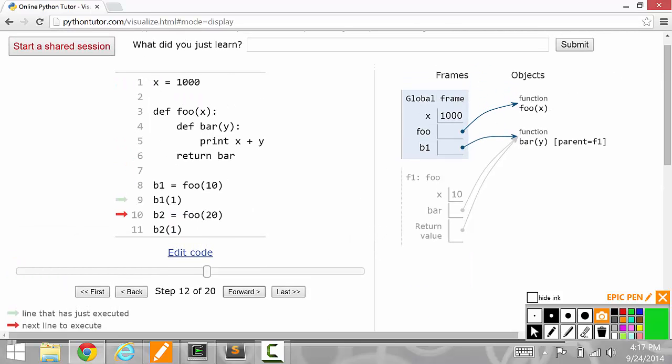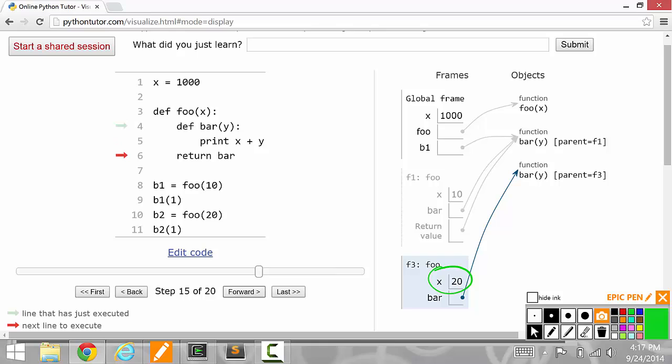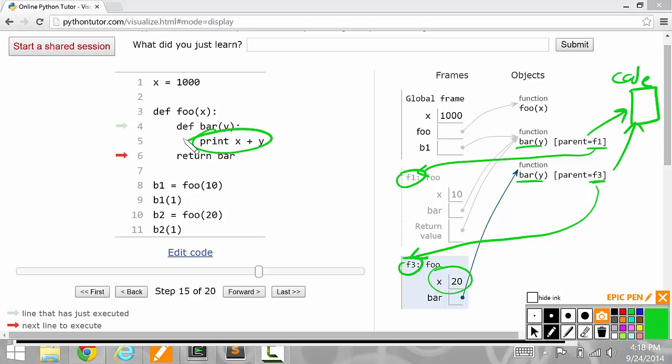Now we're going to do the same thing, except we're going to do b2, call foo of 20. So now in this frame of foo, x is 20 now, right? So now when I return bar, here, notice how this bar and this bar are now different. This bar points to f3, while this bar points to f1. Now this is actually a case where this actually worked. The code, I didn't represent it explicitly, but the code for both bars is exactly the same. It's the exact same code.